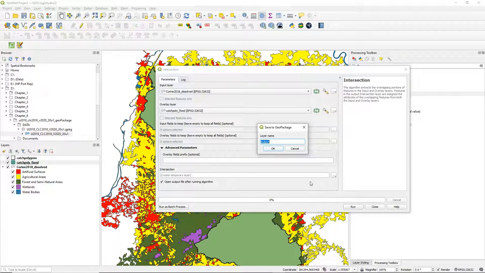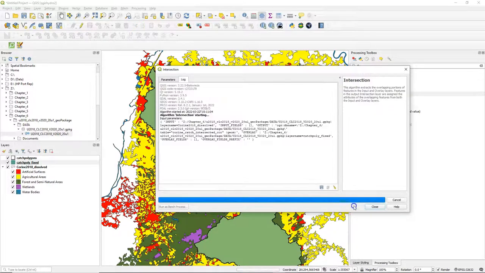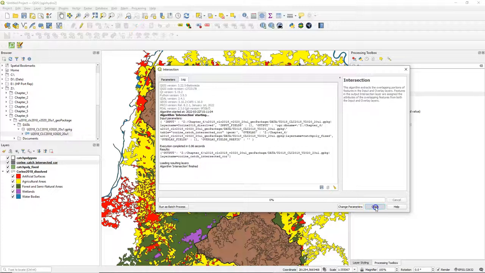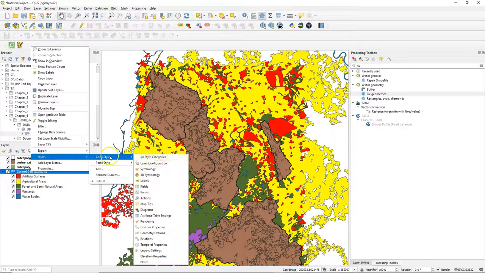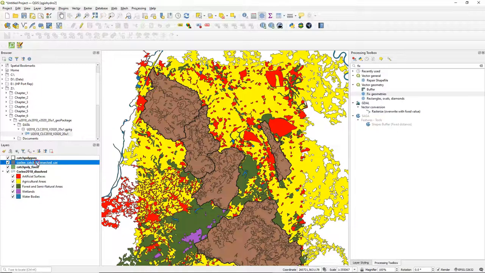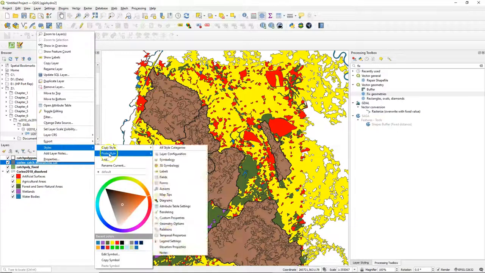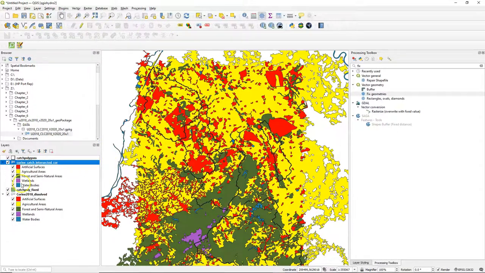Also here I use a new name. I call it Corine Catch Intersected Core. Click Run and there's the result. We can simply copy the style from the original CORINE layer to this intersected one because the classes don't change, just the boundaries.